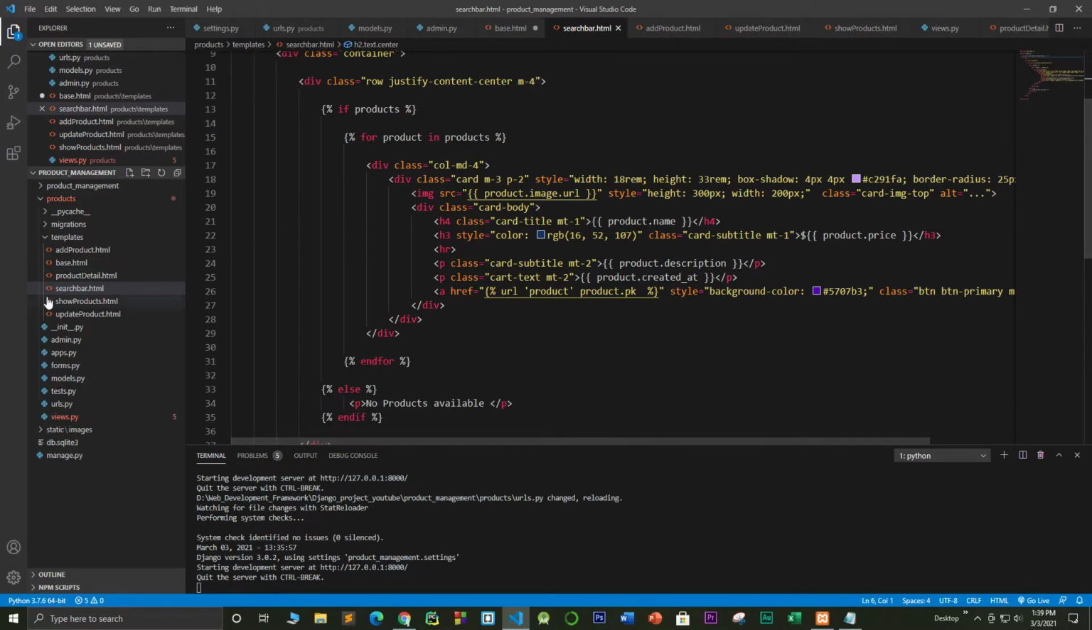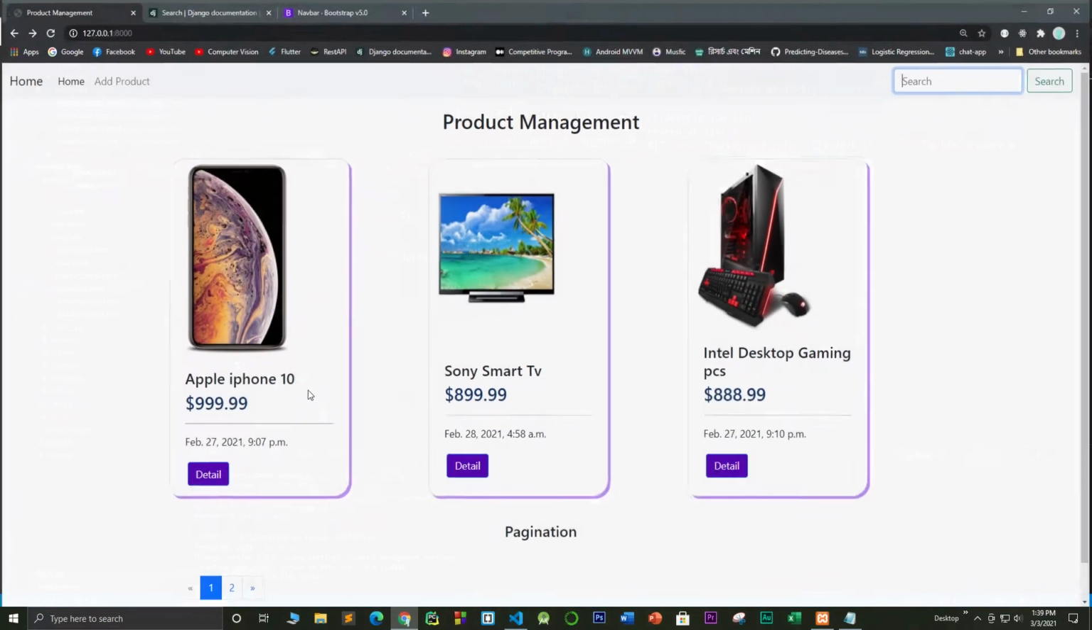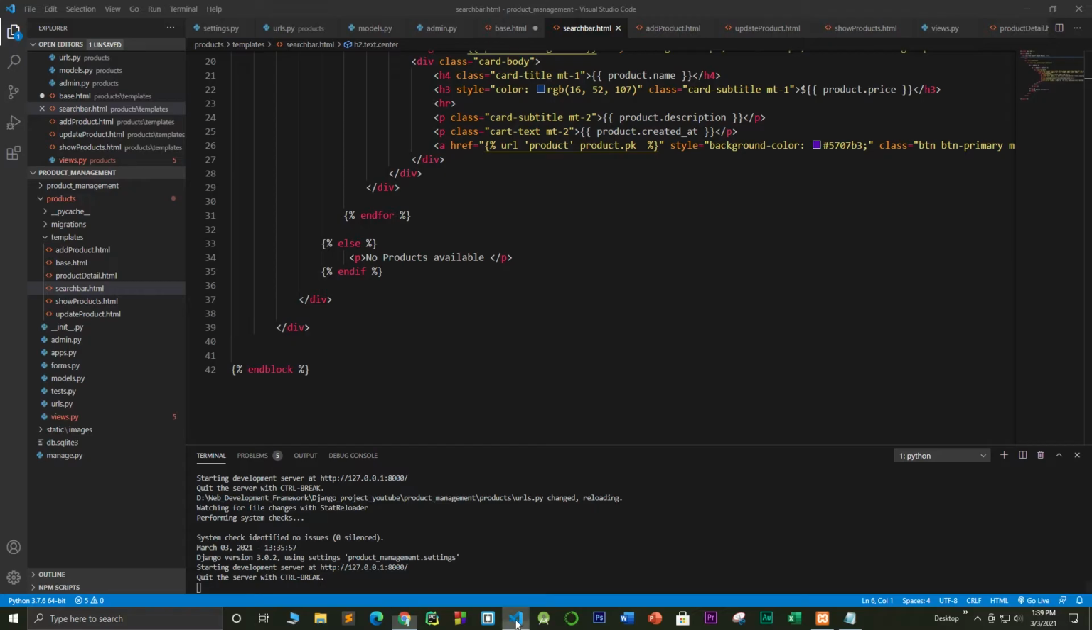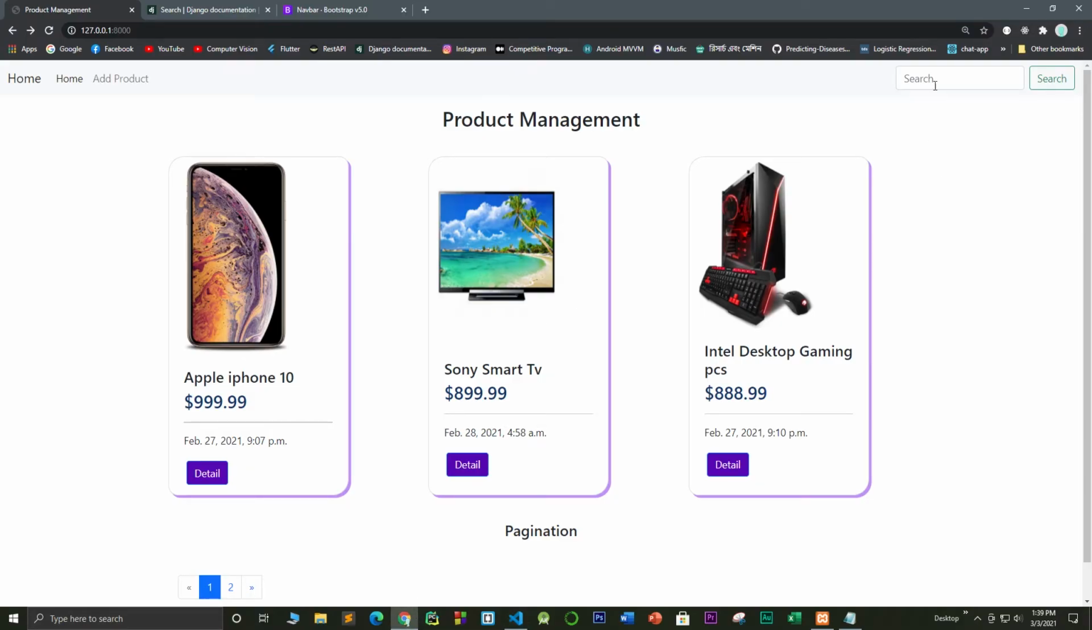Okay, remember that this is search_bar.html. After everything is done, save it. Okay, and let's search it: $990.99. Click on search. As you can see, our query is equal to $990.99.